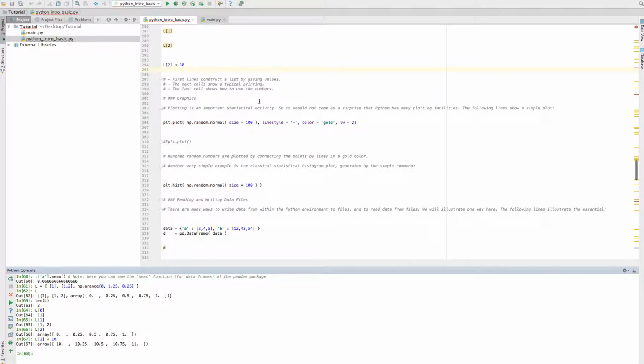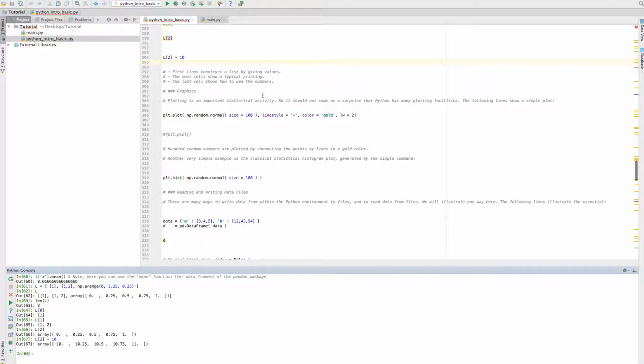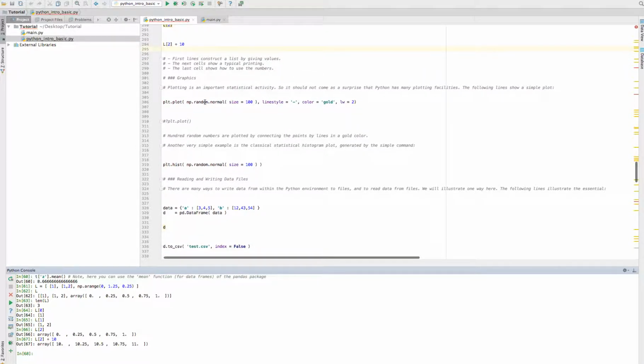Okay, that was a quick introduction into the main data types. So now we come to the graphics. Here we again use normally generated random numbers, and we use the matplotlib package to explicitly plot the time series of these 100 observations. The line style is a solid line, not a dotted line. Then we have a golden color, and this is the width of the line.